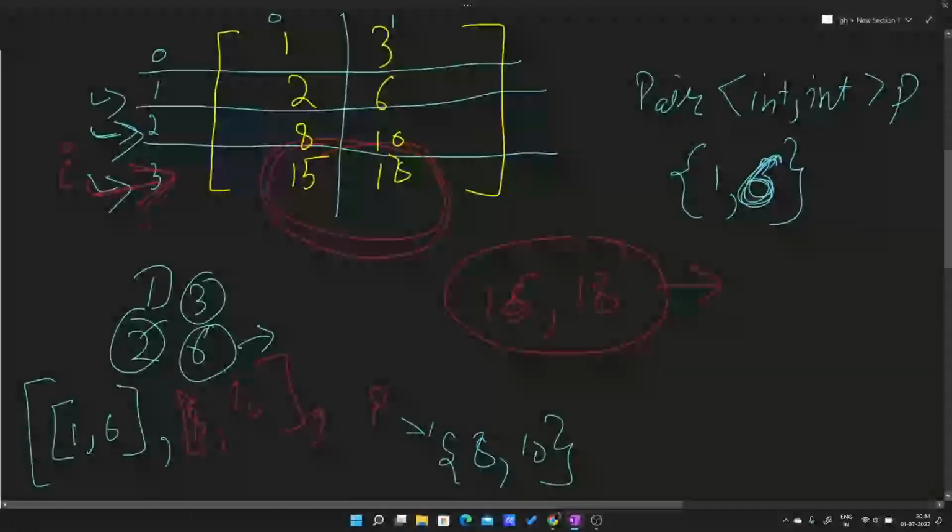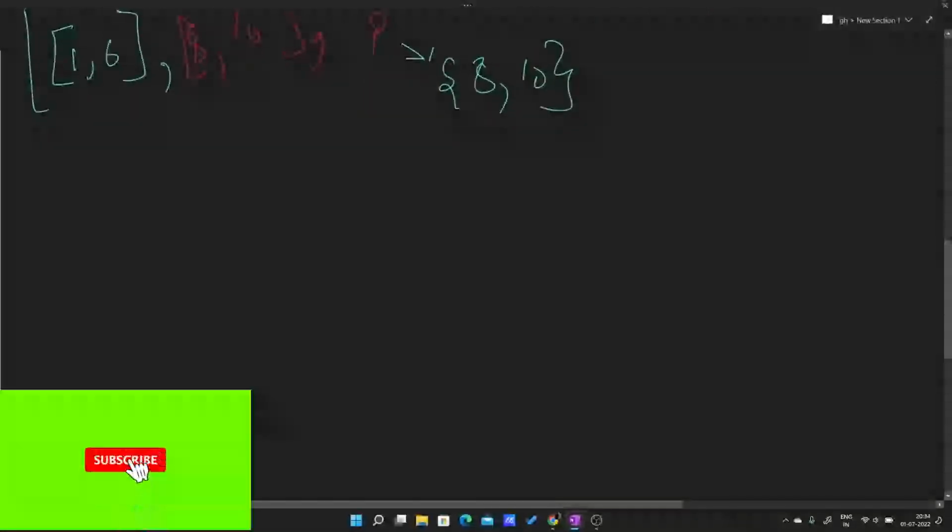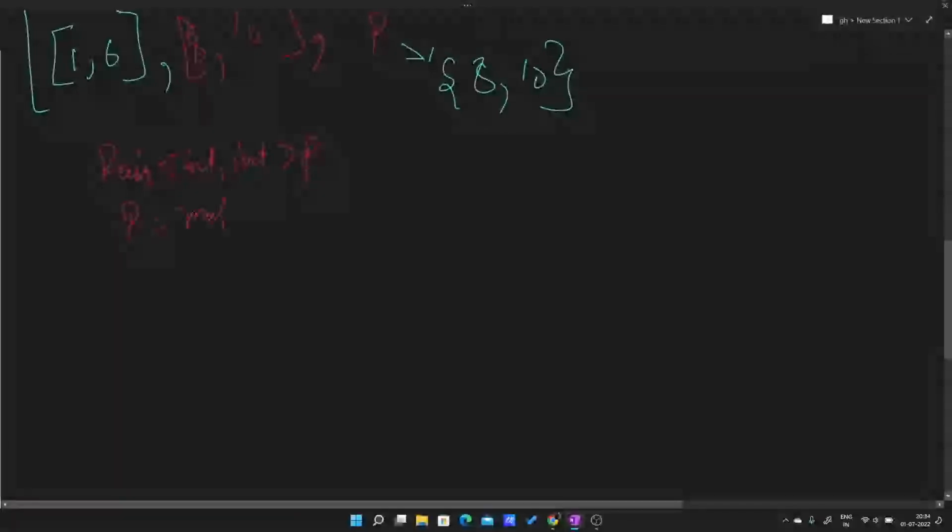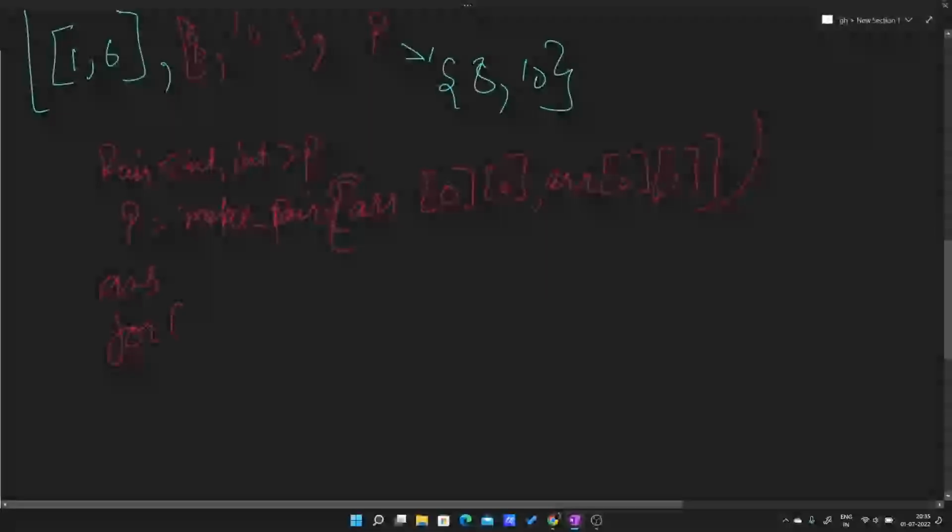Okay, so when I code this you will get to know, but let us discuss the time complexity and the pseudo code. So first of all, let us discuss the pseudo code. So I will have a pair of int and int p, and initially my p is make pair of ARR of 0 0 and ARR of 0 1. So this is my pair initially, and let us suppose this is my answer vector, and now I'll traverse from I equals 0 to I equals 1.